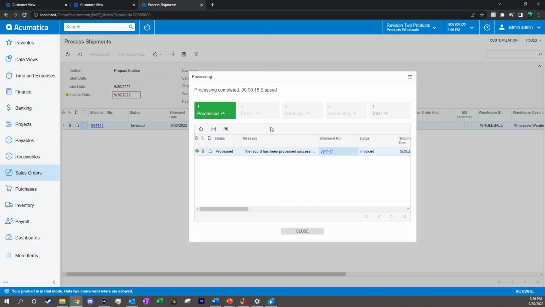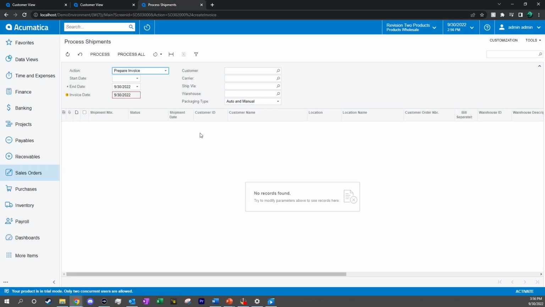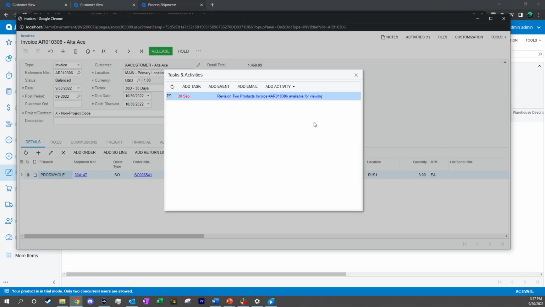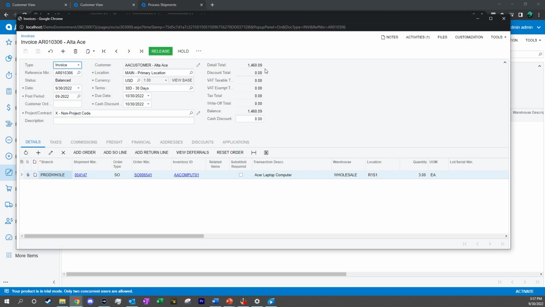Finally, all we have to do is go back to our invoice and now we can release our invoice, which is Acumatica's version of posting our invoice to the general ledger.